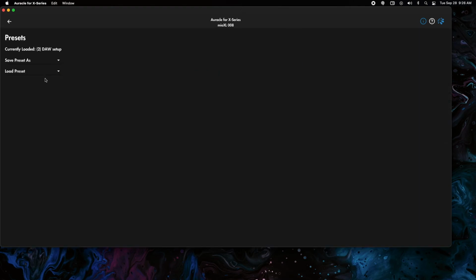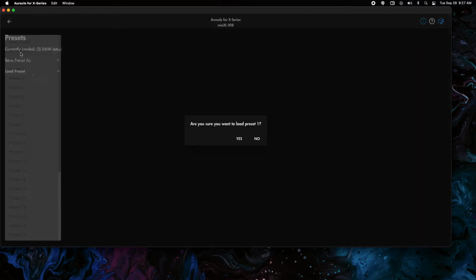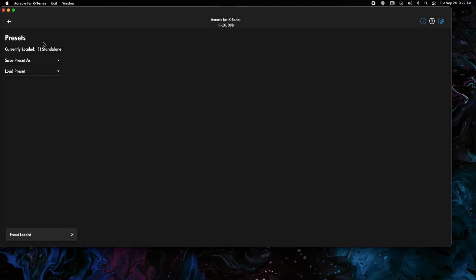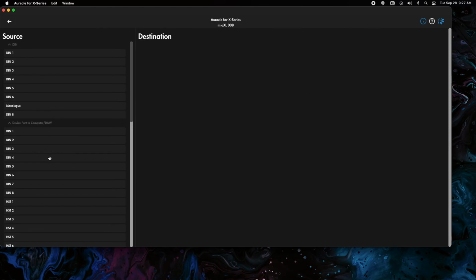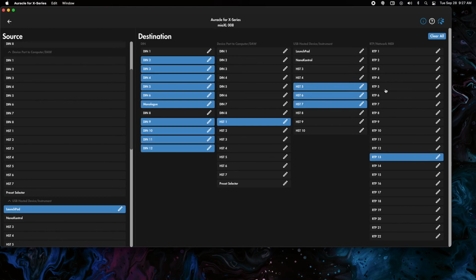If I go to presets and click on load and do the standalone setup, yes, to load that, and I go back to MIDI routing, I can go down and click on the Launchpad, and now you can see it's going to everything that you would want to go to. You can leave the connections to the USB DAW and RTP if you wish to do so. That should be totally fine.